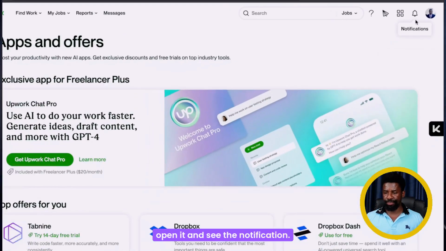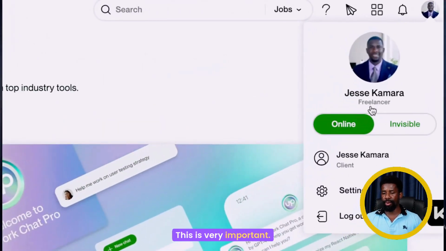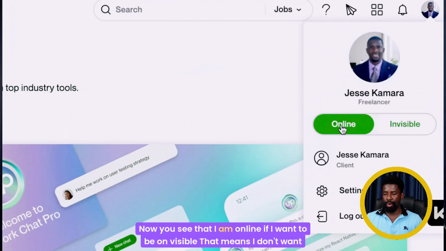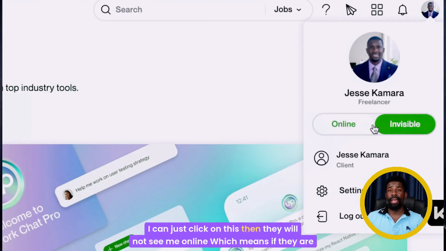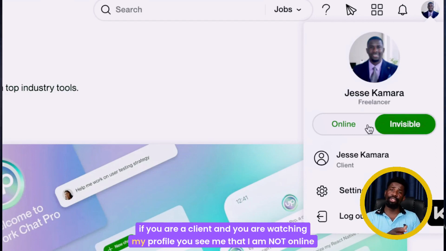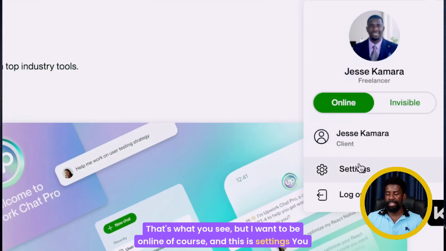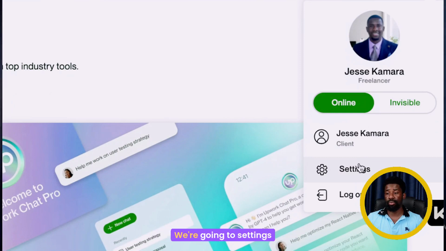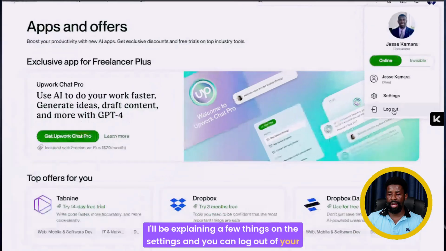Now let's come to my profile here. This is very important. You see that I am online. If I don't want people to know that I'm online, I can just click on this, and then they will not see me online. So if you are a client and you are watching my profile, you see that I am not online. But I want to be online, of course. And this is settings. You can go to settings and see the details. When we go into settings, I'll be explaining a few things, and you can log out of your account.